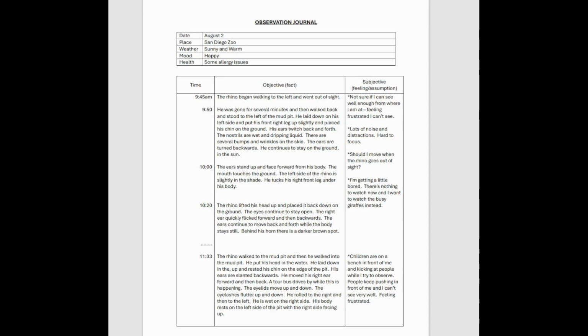Another subjective thing that I wrote is I'm getting a little bored. There's nothing to watch now, and I want to watch the busy giraffes instead. I remember looking over at the giraffes and being like, man, that would have been a better animal to observe because they're doing stuff. My rhino's not doing anything. And so I wait around some more.